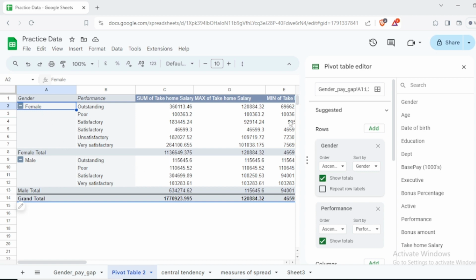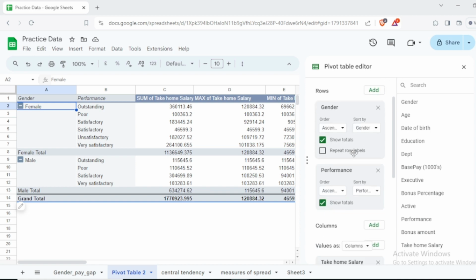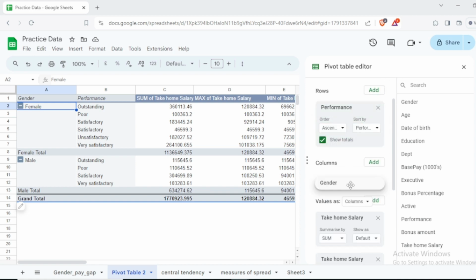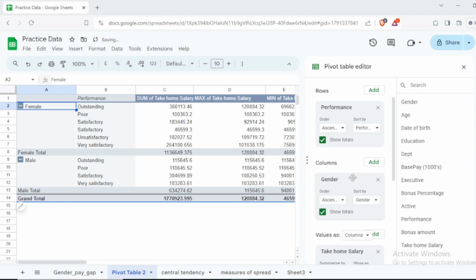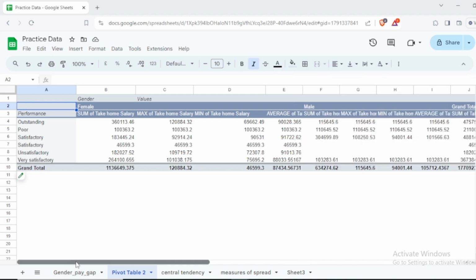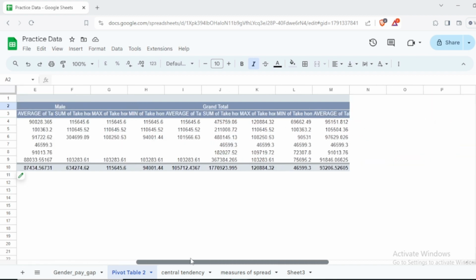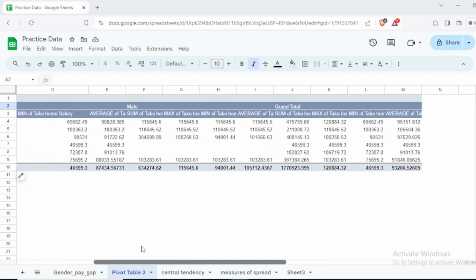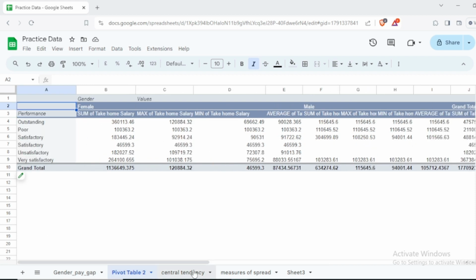So this is what we term a subcategory, and you can group them under the row section or still in the column section. So I can take gender from here and put it on the column side, and we see it will still divide it for us. Just as I said, the column section makes it longer, but this is all you need to know about pivot table.